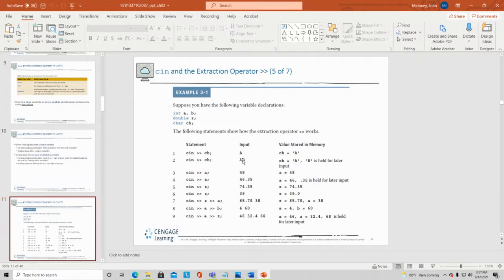Now, if the input is a capital A and it's following the statement cin, remember again, it's from the user, so therefore we have the greater than signs as opposed to the less thans because we're getting the information from the user. User types in a capital A, we're going to assign the capital A to the ch, which is a char. So in memory, it's stored as a single quote, capital A, single quote. That cannot work as an integer or a double, okay? So that would cause input failure.